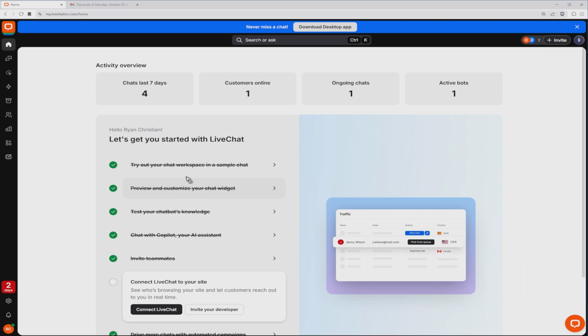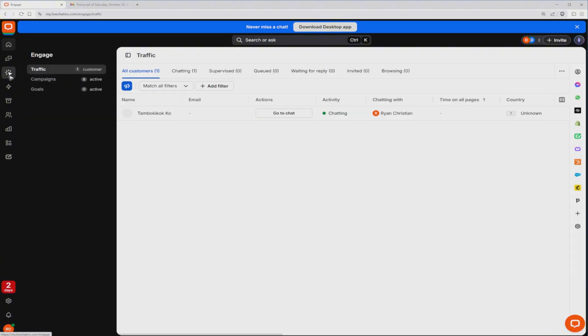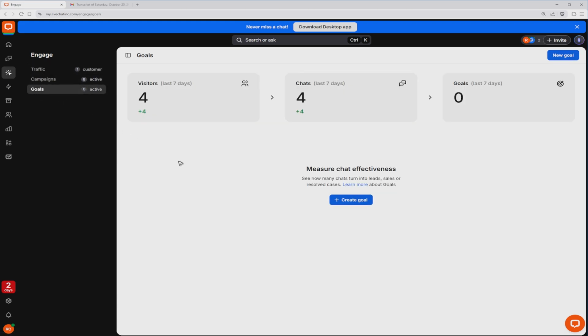Alright, so first up, go to the left panel. Now go ahead and find Engage, okay? Click on it, and once done, let's go ahead and click on Goals right here in this panel, okay? Click on Goals, then just go ahead and click on Create Goal.